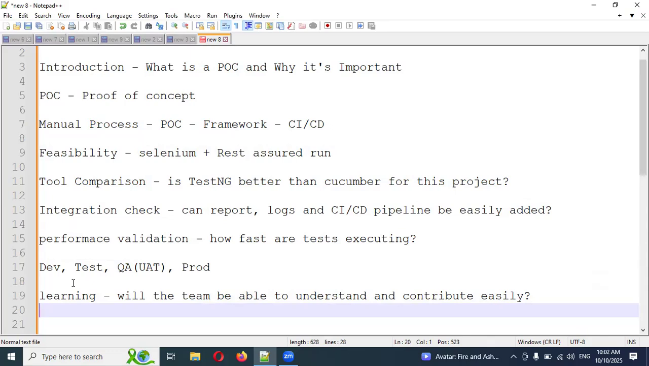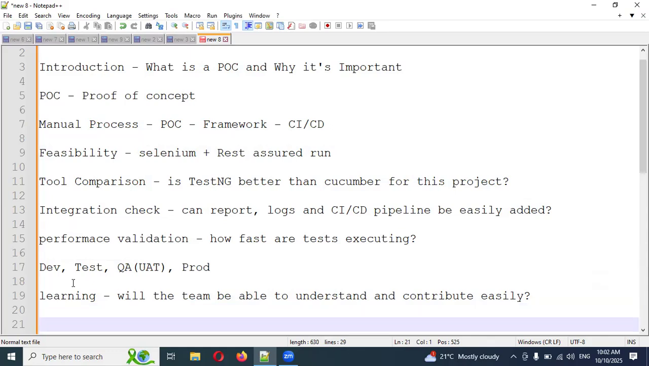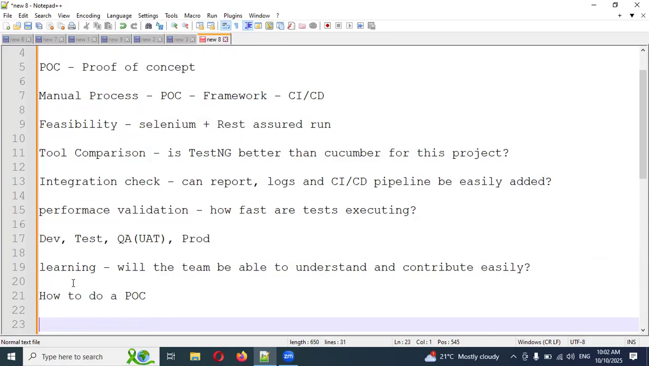Okay, this is all about the key reasons and why we need a POC. You have to think about those things. And now if we go to another topic, like how to do a POC. Okay, here you need to follow it step by step.